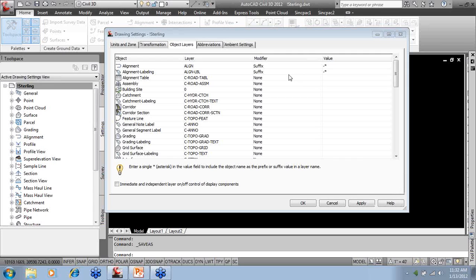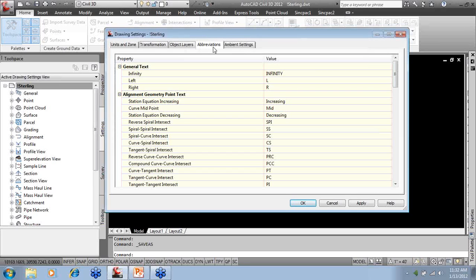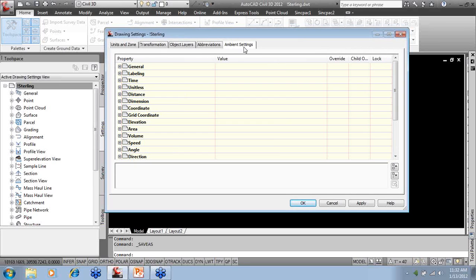But the question you might have is, you're putting everything on ALGN, you didn't assign any colors or line types, everything's on color white. You really want to do that? What's that going to look like? Yes, it's fine. You can assign any color you want to. We don't care at this point because styles are going to drive that as we get a little bit farther in the software. All of the labels can be controlled by abbreviations, and we also have ambient settings.